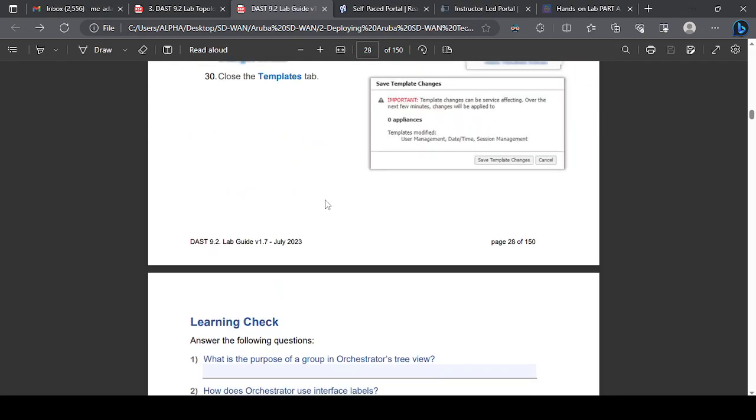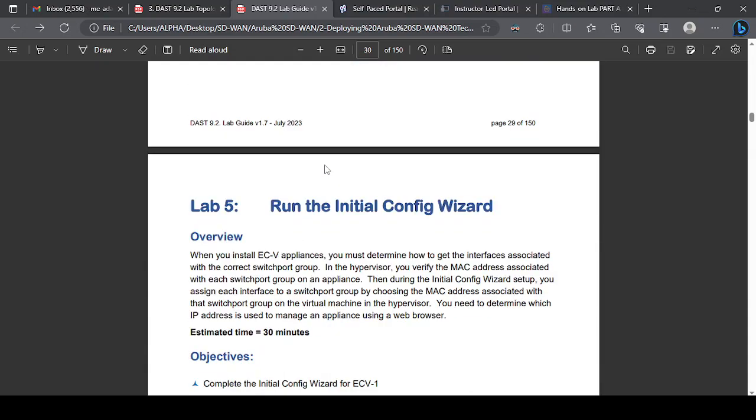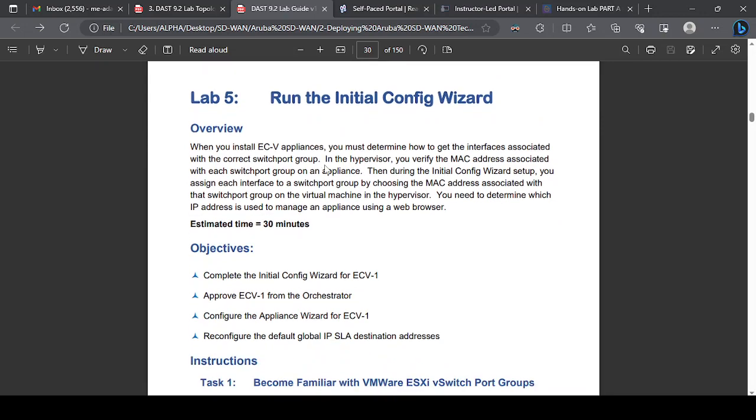Okay, now we're done with this section, and now we go to lab 5. The first day we'll go from lab 1 all the way to lab 9. So there are 4 labs left for us.